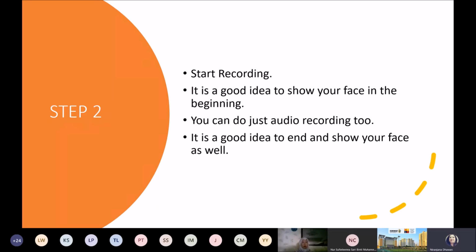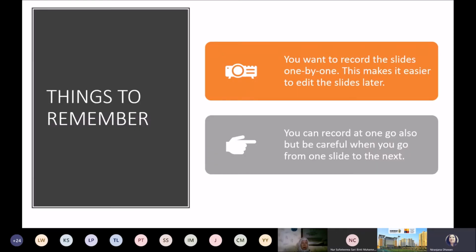So you can decide when you want to show your face and when you want to just do audio recording, and changes can be made later, right? So that's the beauty of Microsoft PowerPoint. You can record at one go. But when we record at one go, we have to be careful when we go from one slide to the next, and we will look at it in just a minute.